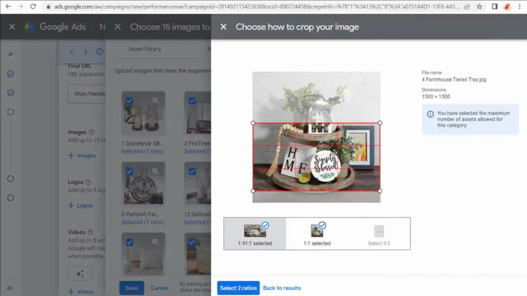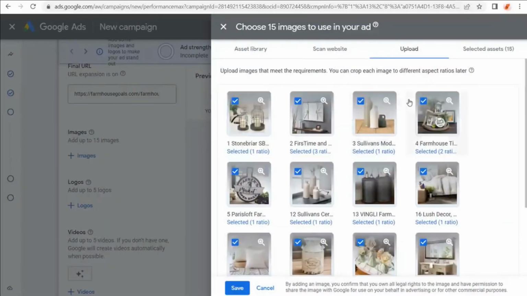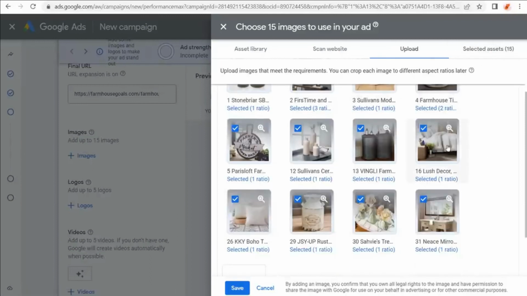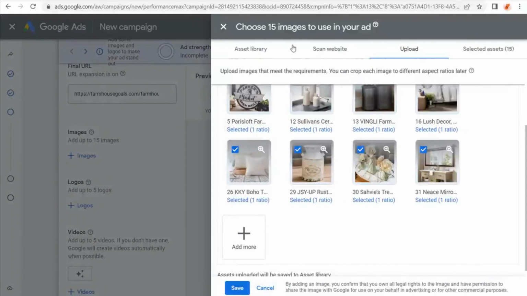So for something like this, what I can do is just use the 1.91 by 1, get rid of the square, and use the 4x5 as well. So we have 2 ratios there. Right now we already have 15 selected assets. So what I can do is go through this and make sure I have enough 1.91 by 1 images here. You don't just want to have 1 or 2, so we're going to upload more assets again.